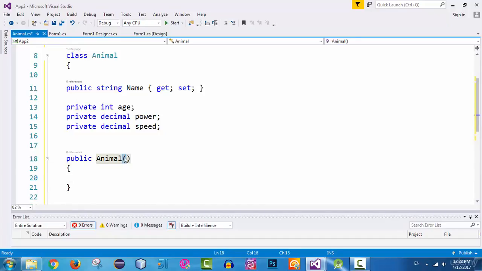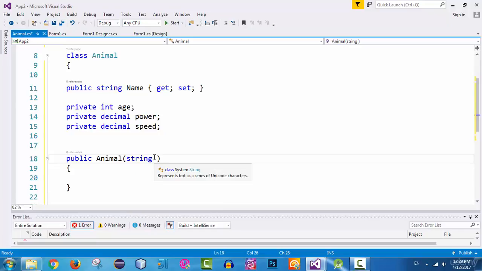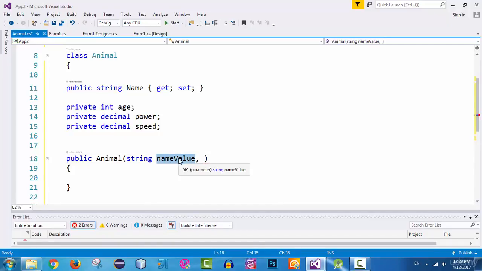Inside the parentheses of this constructor, I want to specify some parameters. The first parameter is going to be for this name instance variable. Here I can say string, so the data type of the first parameter is going to be string, and the name of the parameter is going to be nameValue, comma. Notice that I am using a name for the parameter that is not the same as the name of my properties or instance variables. I'll talk more about this later, but for now just choose a name that is not the same as the name of your instance variables or properties.